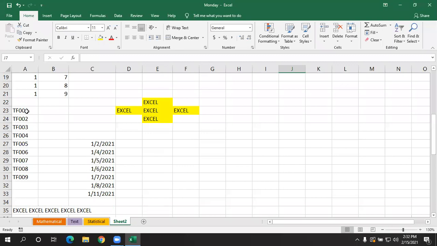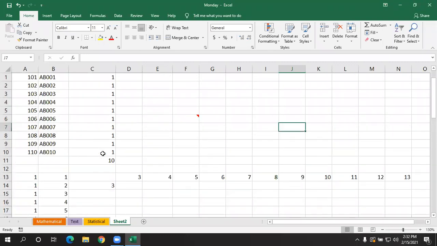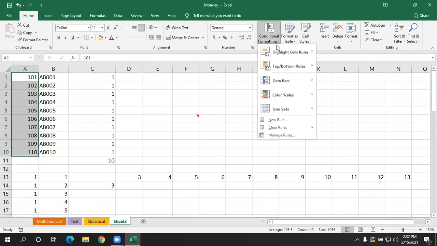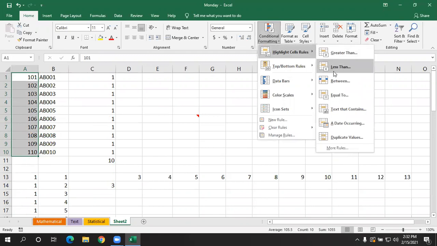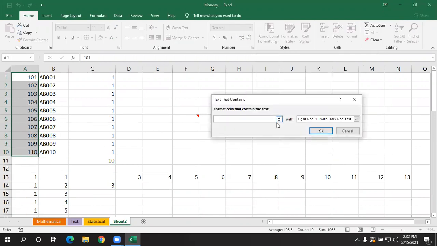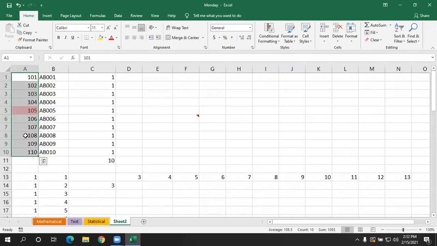Now let me give it here. I'll select this range. I'm going to highlight the cells which contain the number 5. If it contains number 5, it should be highlighted. So Highlight Cell Rules, Text that Contains, I'll give 5 here, click on OK. Whichever cell contains 5 should be highlighted.